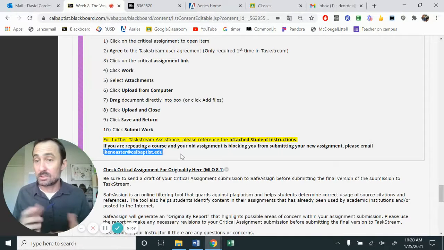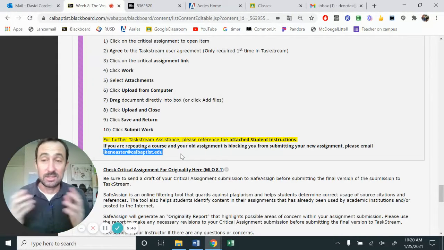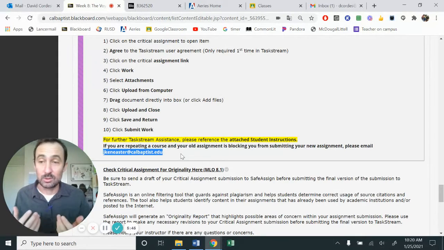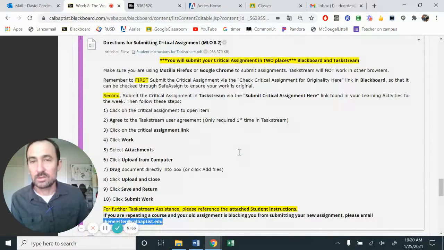I will do my best to walk you through it. If you want to send me an email that says, hey, I've got my document, here it is, and attach it and say, I'm having problems with TaskStream, I'm still trying to upload it, that's totally acceptable. That way I know you're working towards the problem. But if you need to call tech services, that might be an option as well.